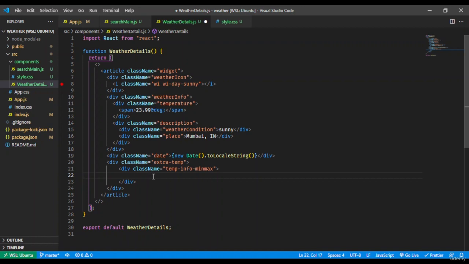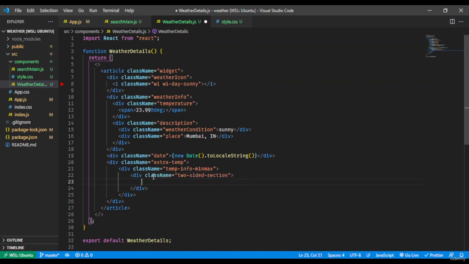That's just it. Next we'll be adding a div which will be having two sections. One section is for the icon of the detail which we are providing, like icon of the wind speed, maybe icon of the humidity, or icon of the sunrise or sunset, something like that. We'll decide it later. So let us provide that div. Inside the min-max we'll be having another div, and that will be named two-sided-section.